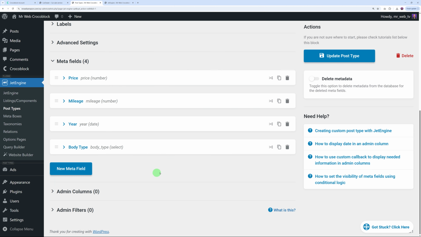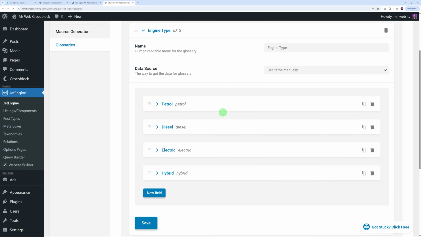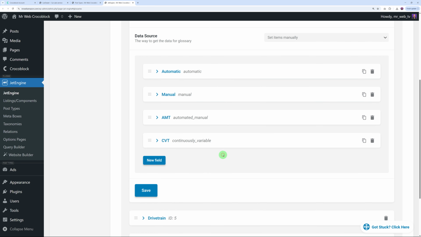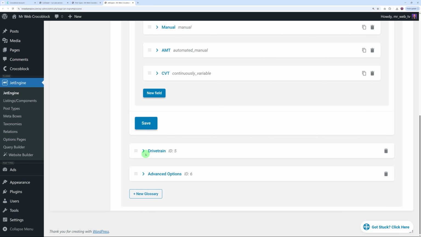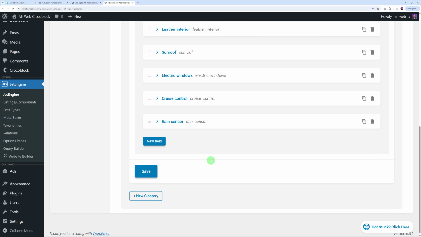So we could have the same as body type with a glossary as well. So I've created a few already. As you can see, I have body type. I created engine type, transmission, drivetrain, and advanced options. And you have all the different options here. So for engine type, we'll have petrol, diesel, electric, hybrid. For transmission, maybe automatic, manual, automated manual, and continuously variable. We have the drivetrain as well, all-wheel drive, etc., and then advanced options.